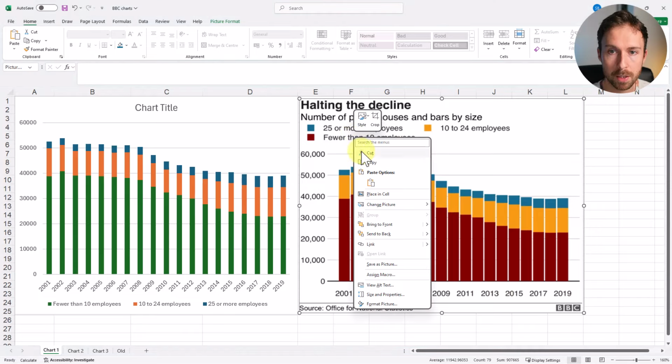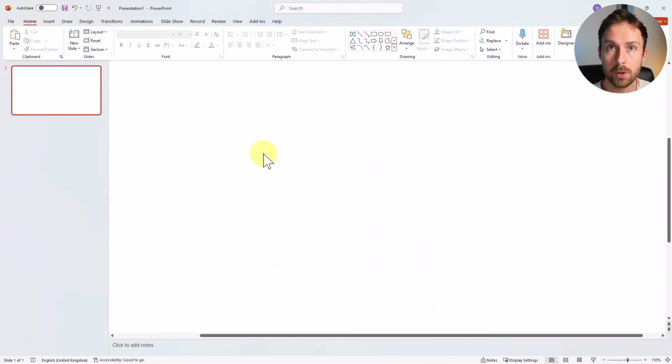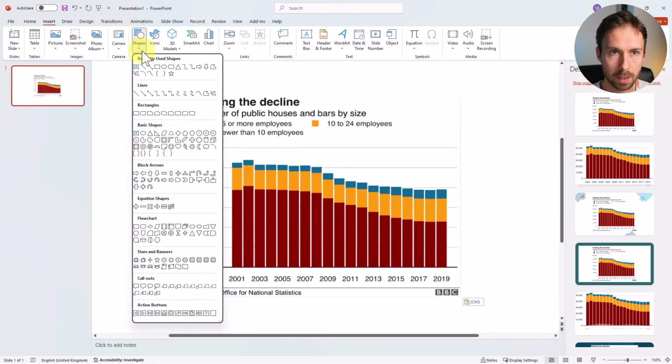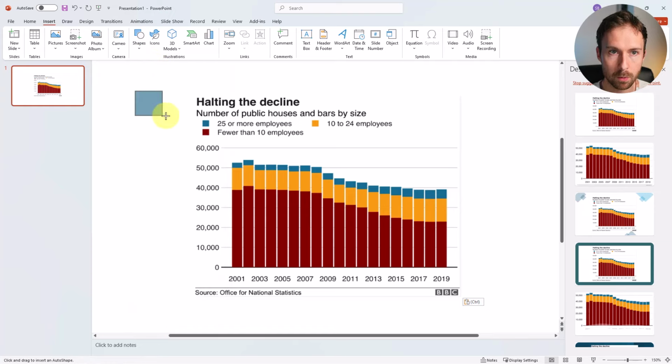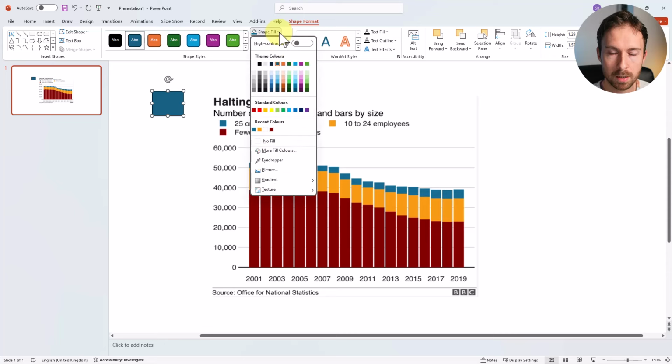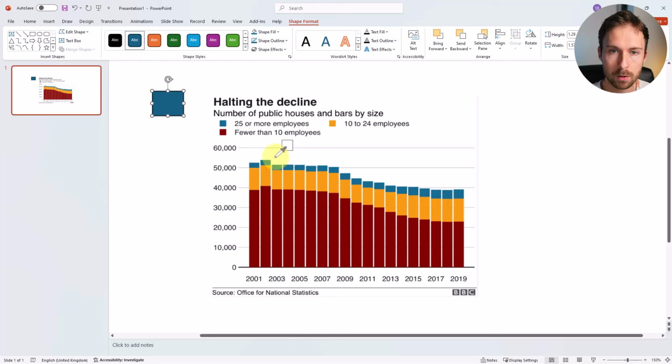You simply copy the image. You then open up PowerPoint. So I'll paste my image in, and then I'm going to insert a random shape. It doesn't matter which one. And I'm going to change the shape fill. Now, what I want to use is the eyedropper tool here. And when you do that, you can then move your cursor over the picture itself and pick a specific color on that picture to copy that color.